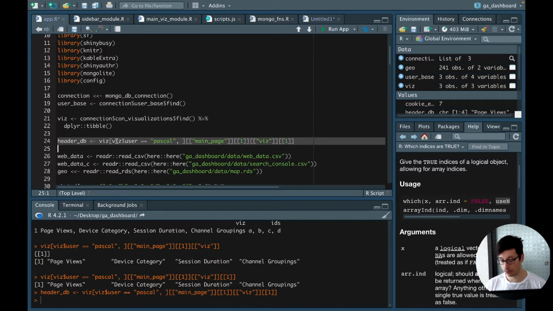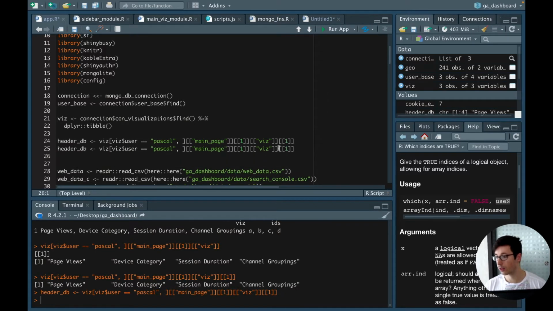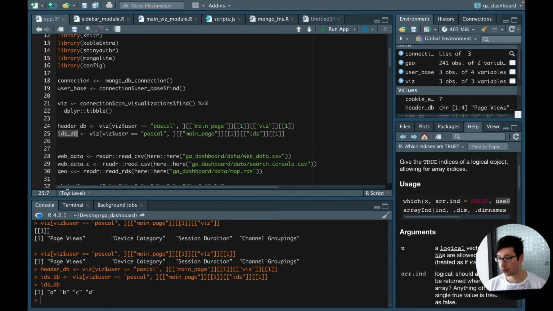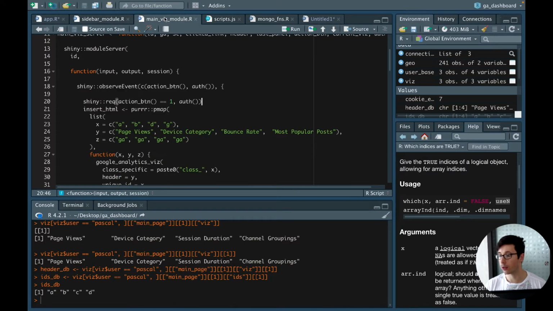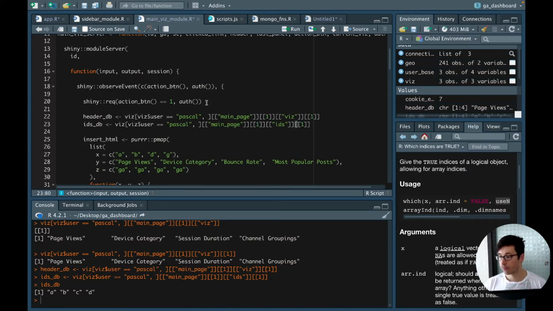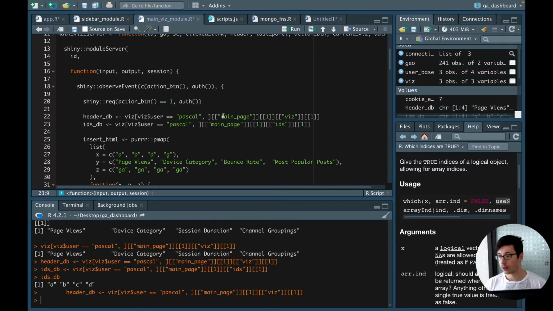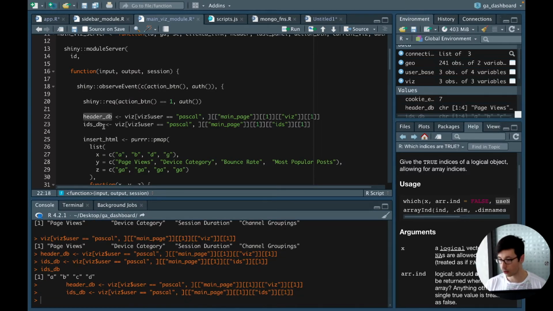And then we can do the same thing with the IDs. Just instead of the visualization column, we're going to grab the IDs column. So that's going to look like this. So what we can do is copy that and then go into the main visualization module. And then in here we already have the header, we have the IDs. So I can substitute this hard-coded vector with the header DB vector that we get from the database, and I can also get the IDs in here.